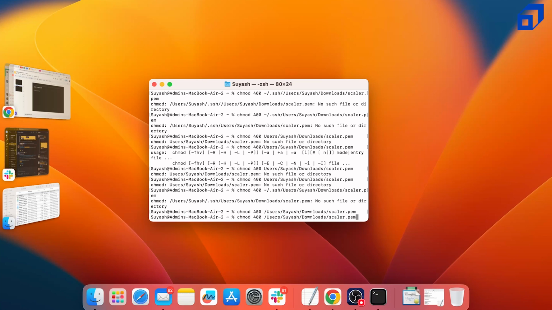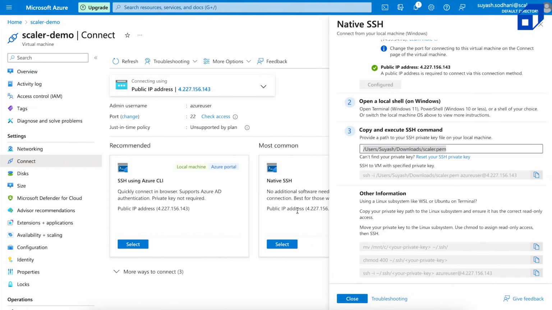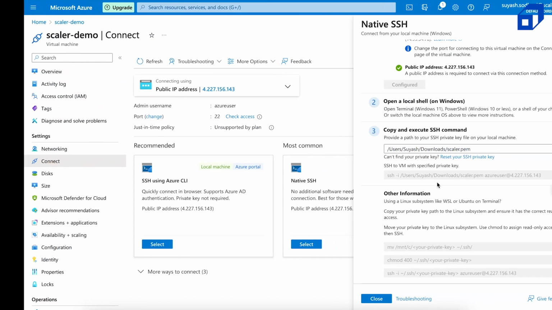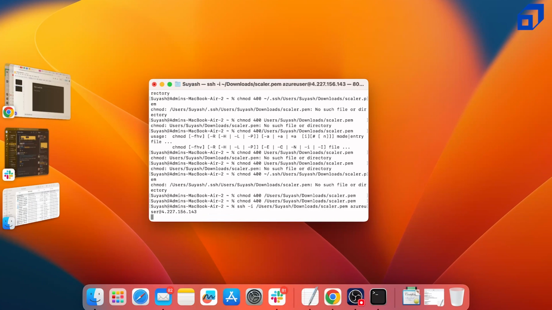So guys, this was the mistake which was happening. We just need to add chmod 400 and space and slash and then this. Yeah, so now the permissions have been changed for our PEM file. Okay, now what you need to do, you need to just copy the ssh -i part which will help you to access your Azure virtual machine.